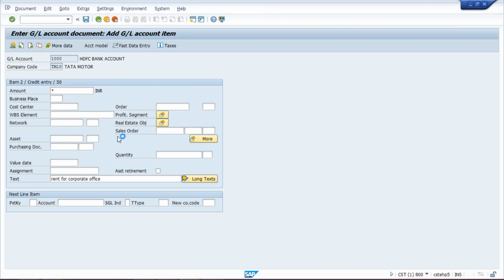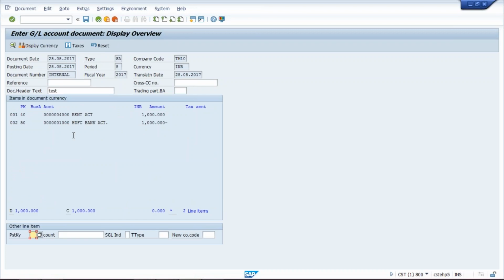You'll be able to see the accounting entry. See here, accounting entries are visible. We have given GL numbers 4000 and 1000, and the system is suggesting the description also. Rent account and HDFC bank account. Rent is getting debited, HDFC bank is getting credited.